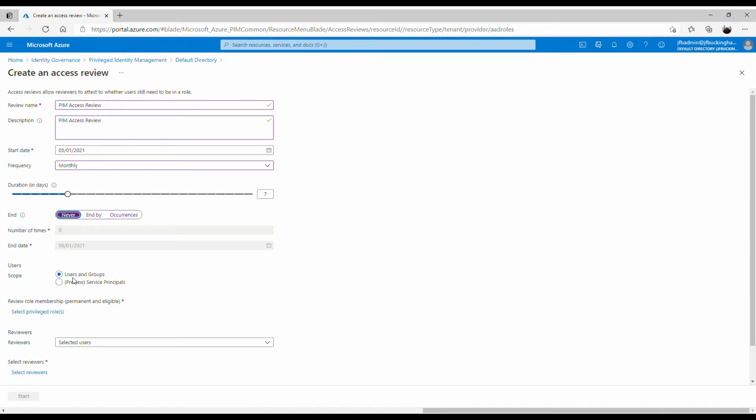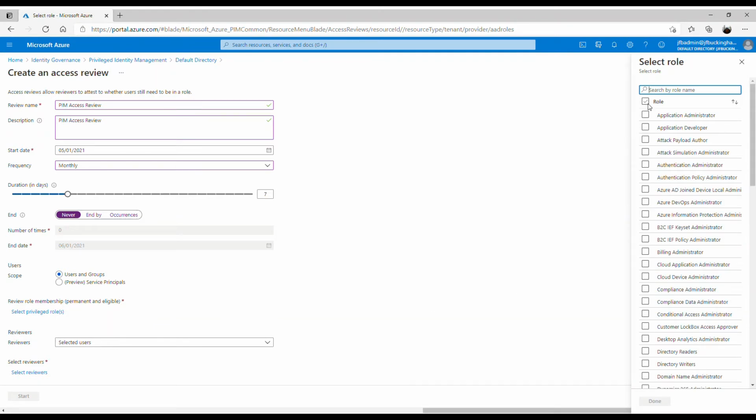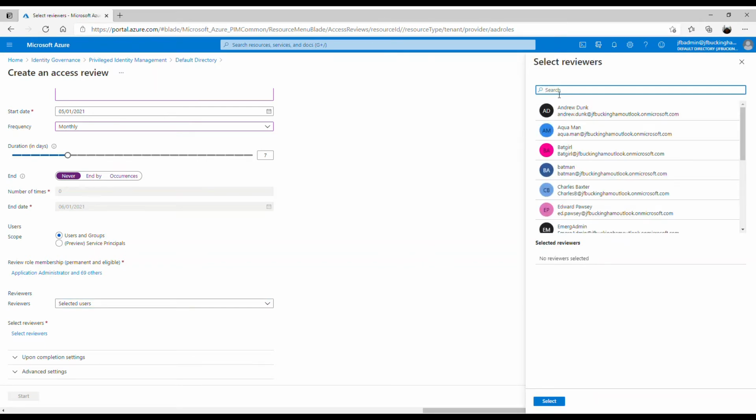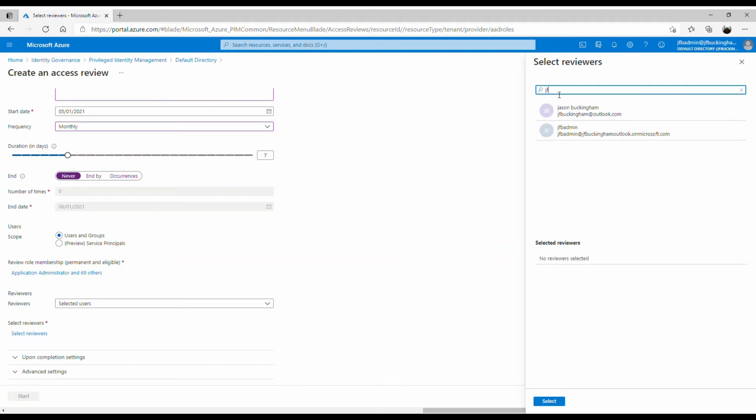Users, we want all users. Review role membership, select privileged roles. So this is where we come along and we just tick all of them. Again, you don't need to review all of those roles. You will only review the roles that have people assigned. We then look at the reviewers. So who do you want to perform that role? So I always say selected users, select users, and I always choose myself. So this will be someone like an IT manager and someone like that.